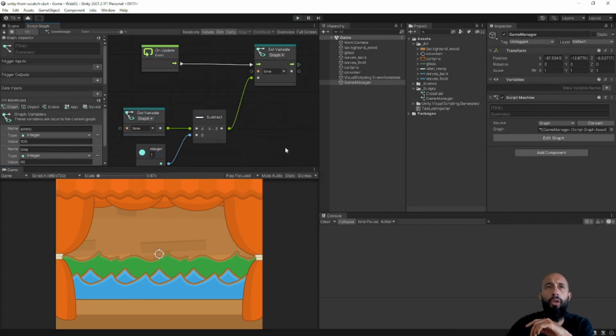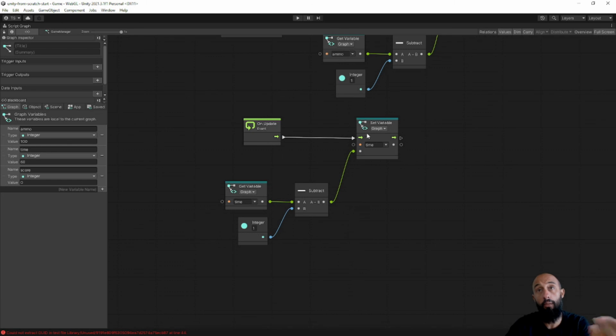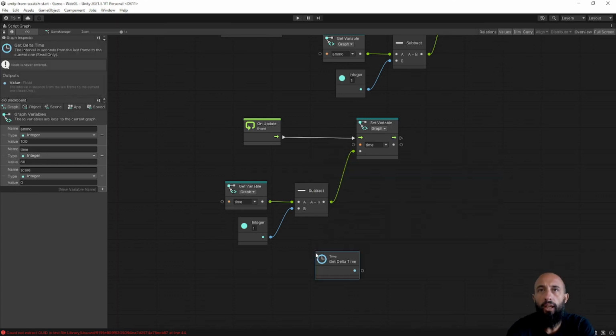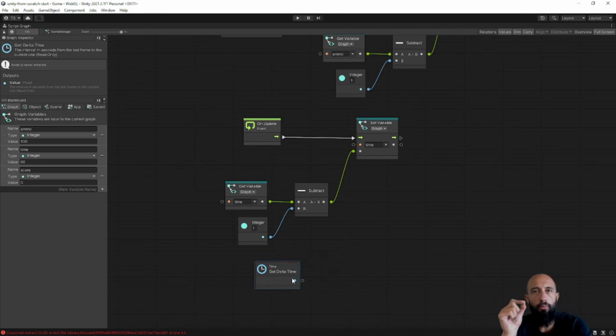Okay, so what we need to do here is that we cannot be decreasing the time variable by frame, but instead by second. So we need to use another block, which is called Time Get Delta Time. Basically, the delta time is the time that each frame takes. When we multiply a value by get delta time, we are basically converting that value from being by frame to being by second. Basically, this is what you need to understand.